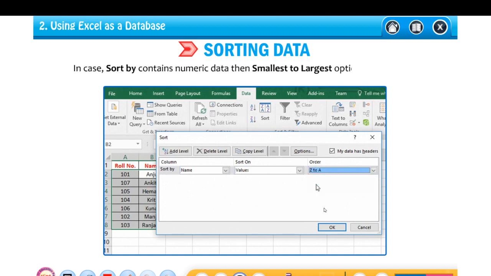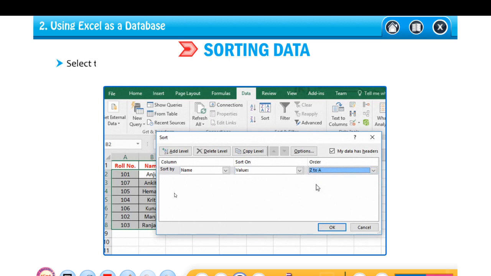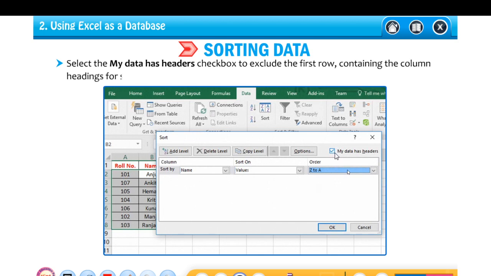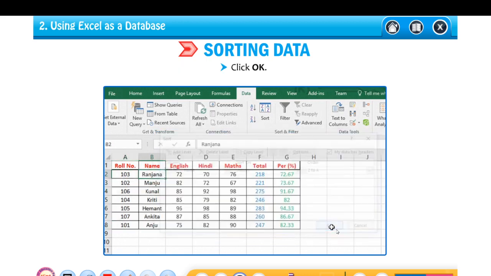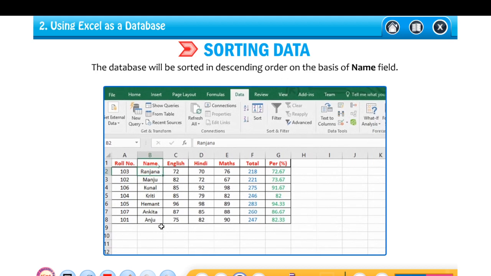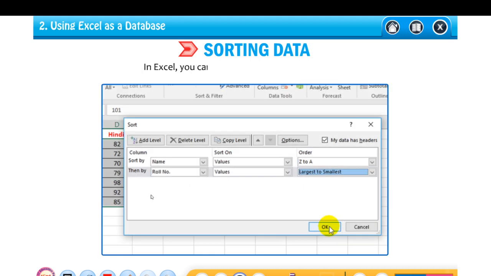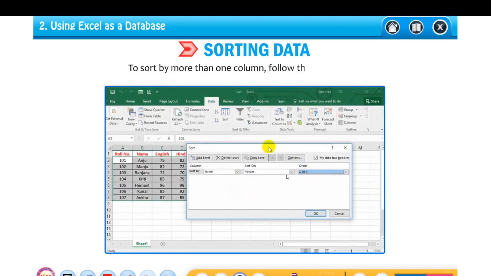Now press the OK button. If you are selecting numerical data, then the largest to smallest will come. Now my data has a header, so Z to A, and press OK. See this, the header will be there, the name will be there, and it is arranged in Z to A. This is sort by name first and then sort by roll number. Now roll number is from largest to smallest, so you can use it in any way.